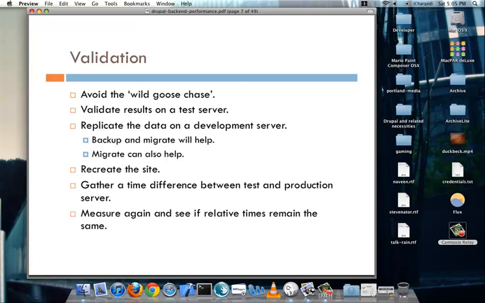To do all of this diagnosis, you want to be able to validate what's happening. So it's best to have some sort of test or development server where you can set up whatever your production site would be. That's obviously a best practices thing, but when you're trying to do performance related stuff, it applies as well. You want to replicate all of the data that you have onto that development server. I listed a couple of modules that can help with that, but you're essentially recreating the site. The first thing you do is gather the time difference between the test and the production server for any given page or view.